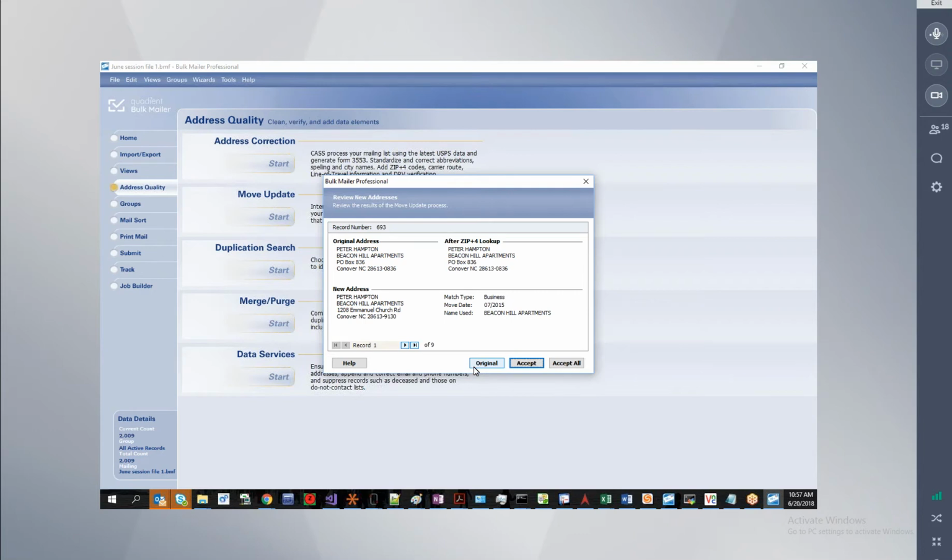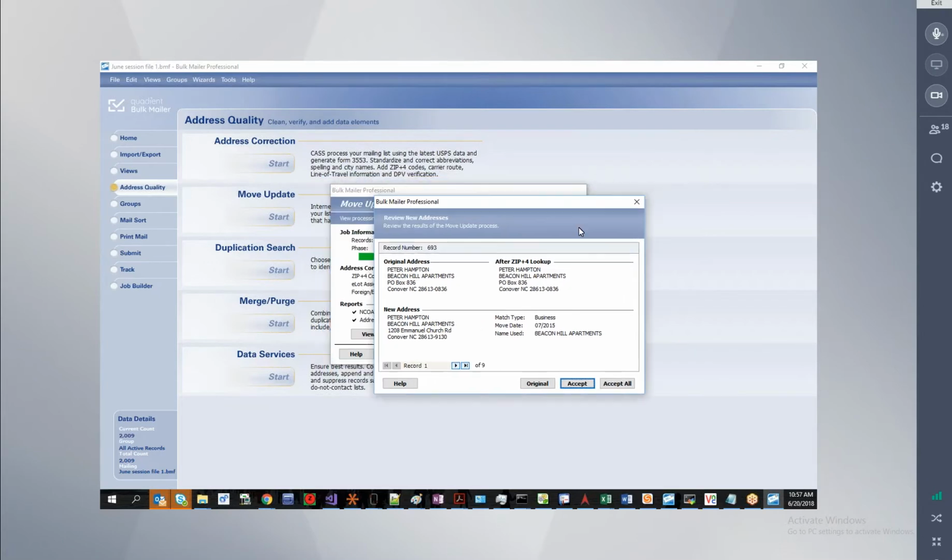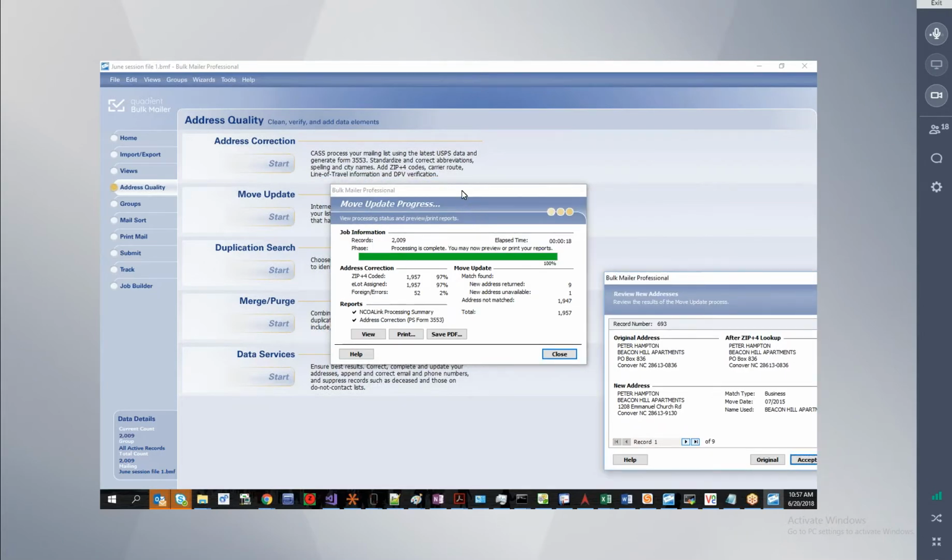And I see the process is done. This is that review window that I mentioned. We'll set that aside for now. Here on the progress screen, we can see the address correction processing results again, 52 pieces.